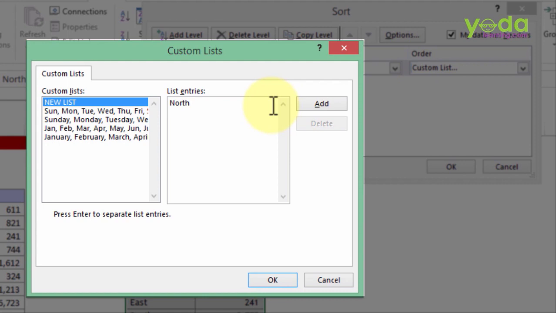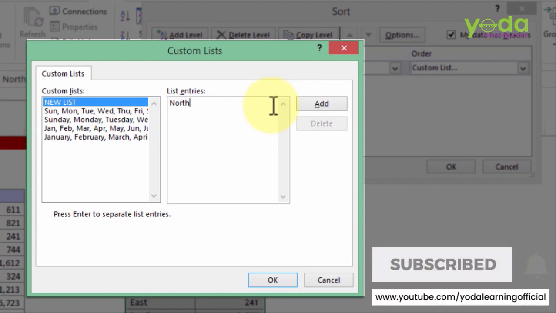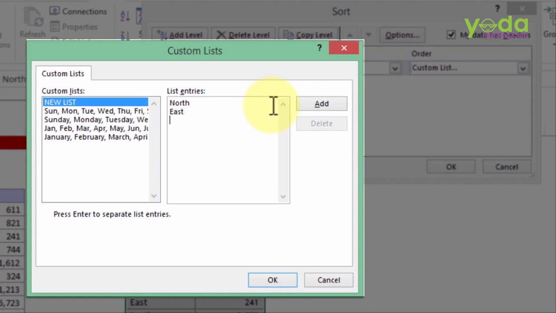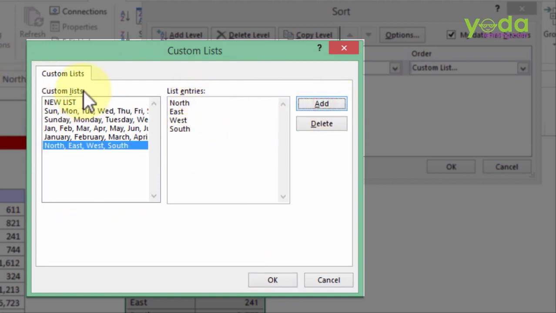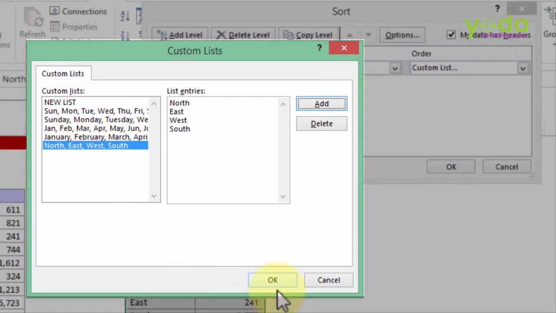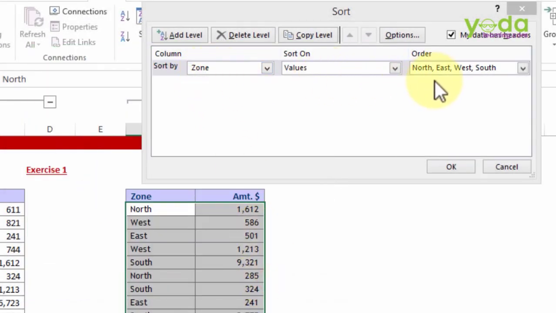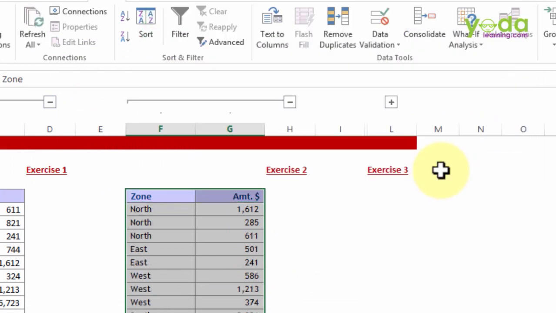It is not case sensitive, but for my aesthetic appeal of the data, I'm going to keep it as north with N capital, thereafter east, enter, west, enter, and thereafter south. Now, if I happen to make a mistake in the spelling, this is not going to help me sort the data correctly. So I'm going to make sure the spellings are all correct. Once you have defined the sequence in this manner, please make sure that you add it to the custom list options box on the left. Once I press OK, it says zone wise, the order that you are looking forward to is north, east, west, south. As I press OK, yep, here you go.